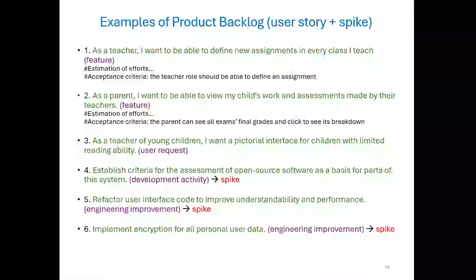First one, as a teacher, I want to be able to define new assignments in every class I teach. So this is a feature and it adds direct value to an end user. So you can estimate effort and write clear acceptance criteria like the system must allow the teacher to define and assign a new assignment.